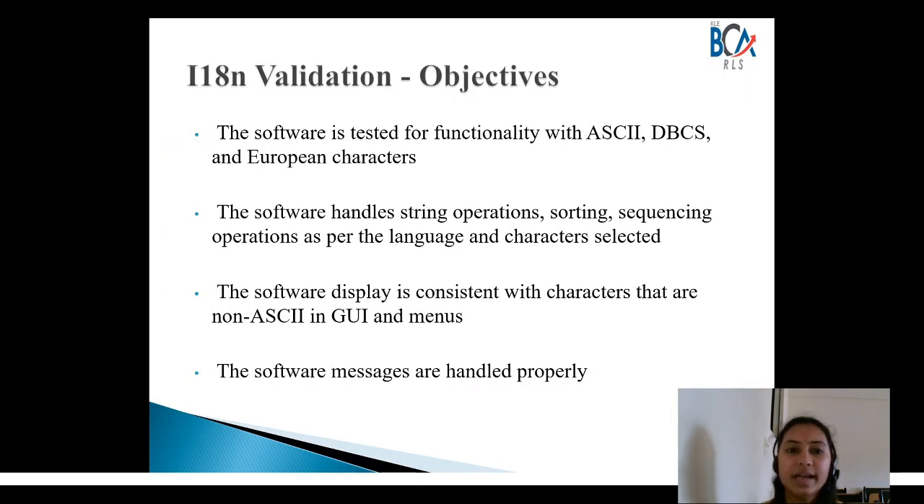Next, let us see what is I18N validation, its objectives. The software should be tested for the functionality with ASCII, DBCS and also European characters. These are all the standard characters. You need to test all of these. And the software handles the string operations, which are sorting, sequencing and so on, as per the language and characters selected. And the software display is consistent with the non-ASCII characters in the GUI and menus. And the software messages are handled properly.